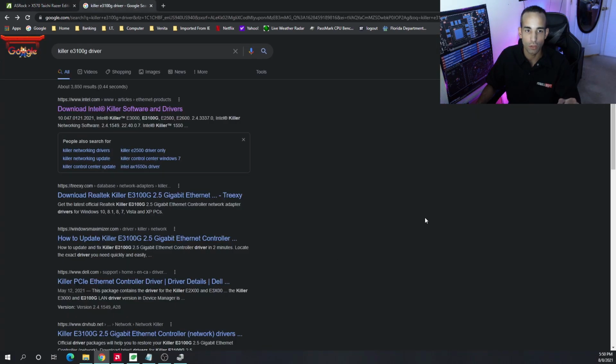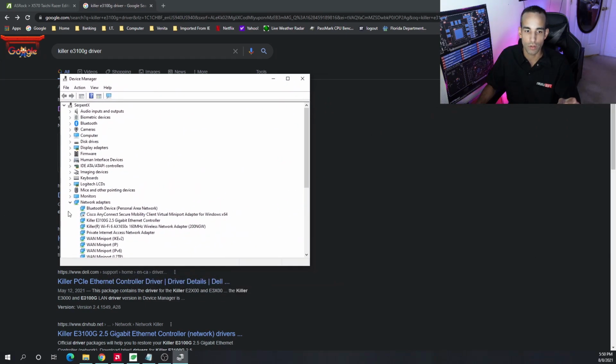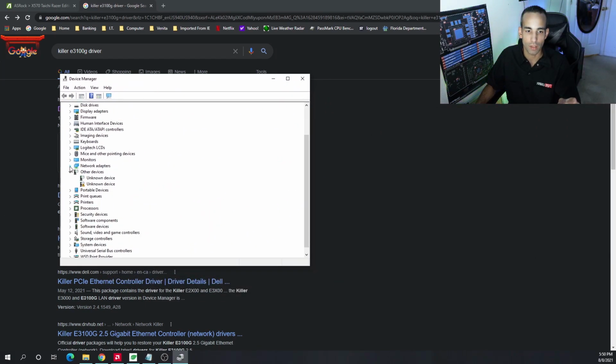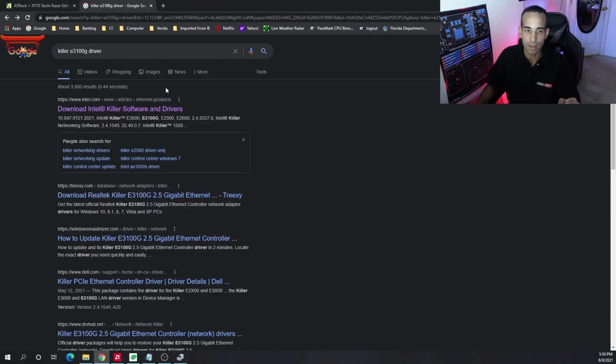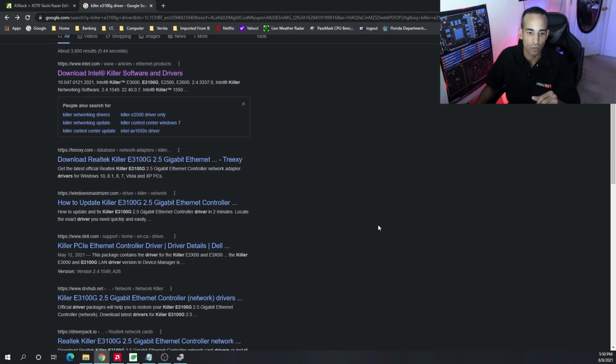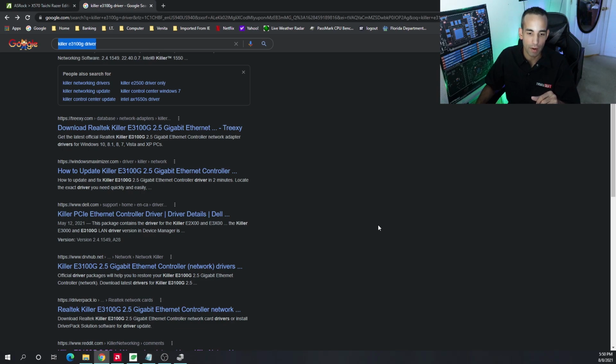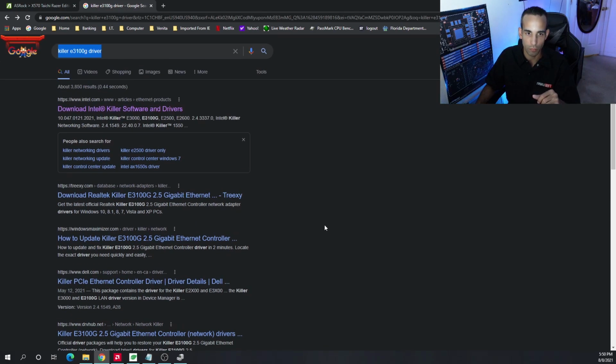When I Google Killer E3100G, and let me show you how I got this: if you right click on the start menu and go to device manager, this will open up the device manager window, and under network adapters, which may be collapsed, if you open it, we can see our network adapter, the Killer E3100G 2.5 gigabit Ethernet controller. Be careful though when you Google this. When you type in Killer E3100G driver, you're going to get a bunch of websites like driver installer, driver optimizer, this and that. Be very careful. You really want to get this from official sources.